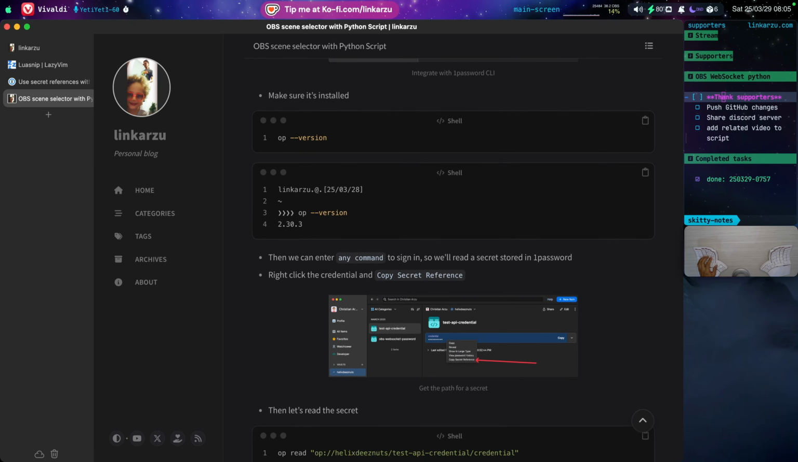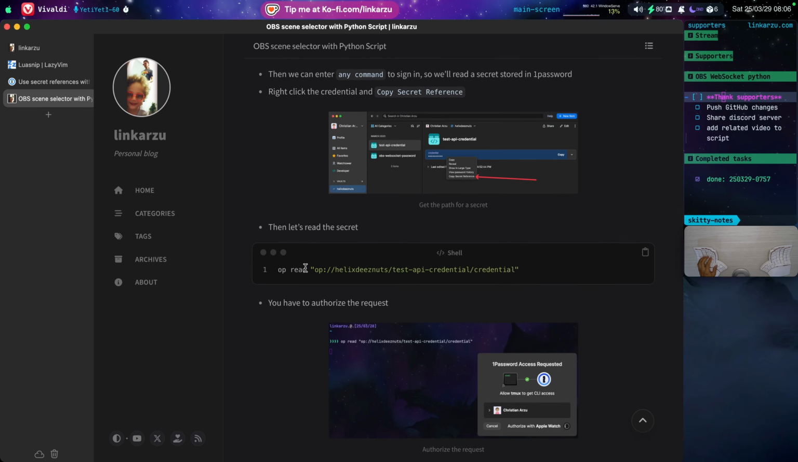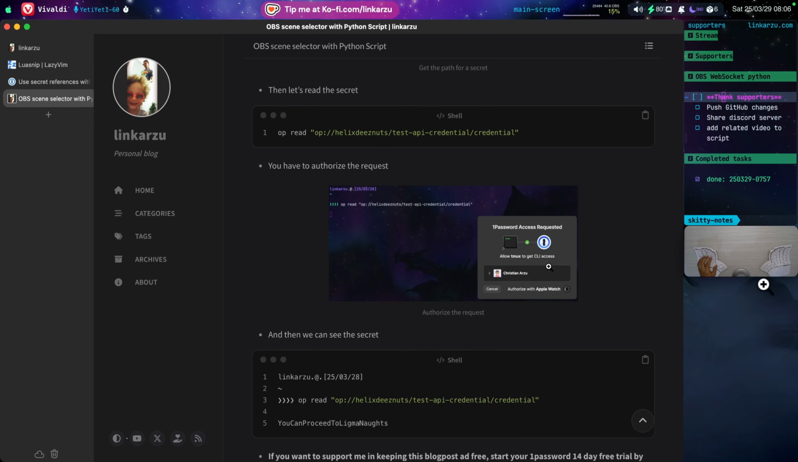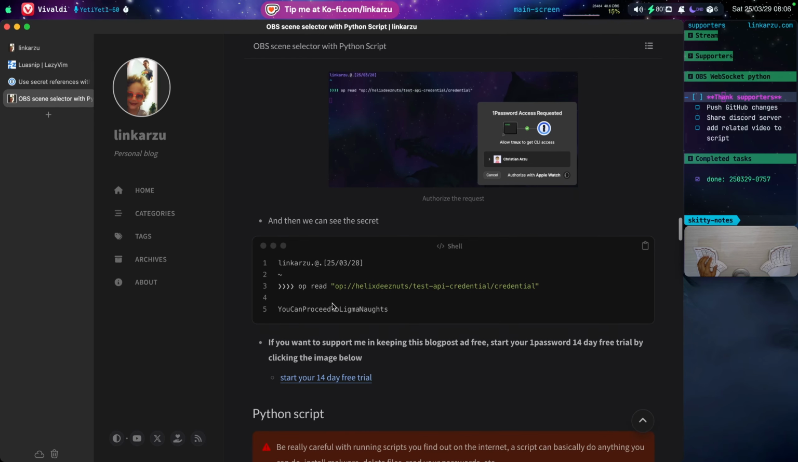In this specific example, I have another secret stored here, this test API credential. So I just right click on the credential itself, not here, but on the right side, then click on this copy secret reference, and then I can execute this command in my terminal, op read, with the path that I got from here. Then it's going to ask you to authorize the request. So you just authorize it, and then you can see the secret, which is the one shown here.